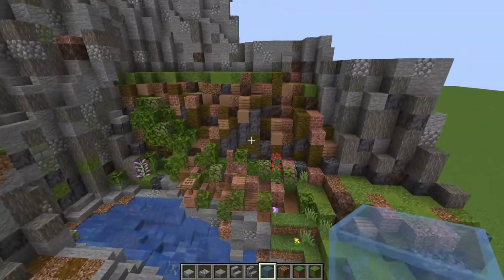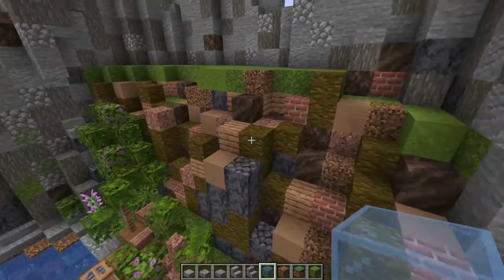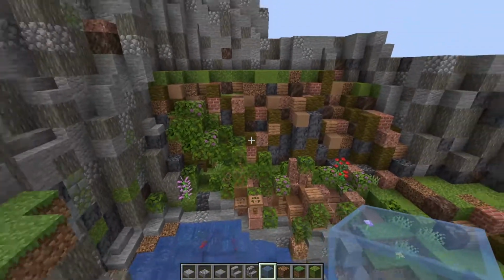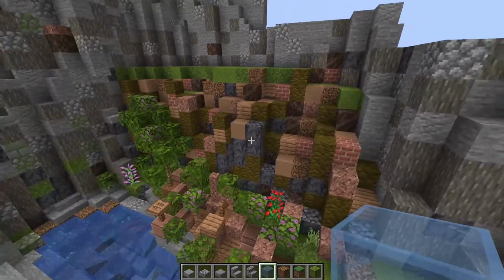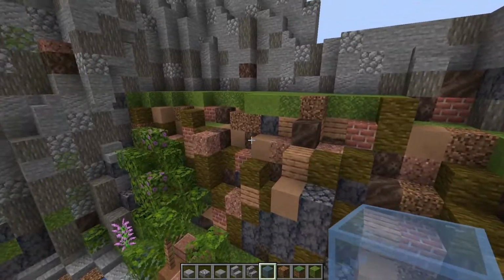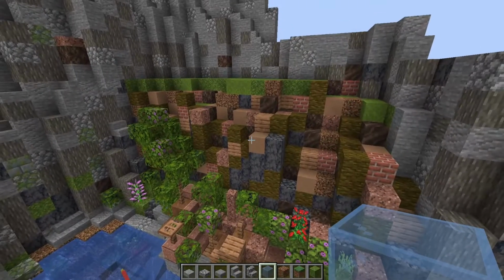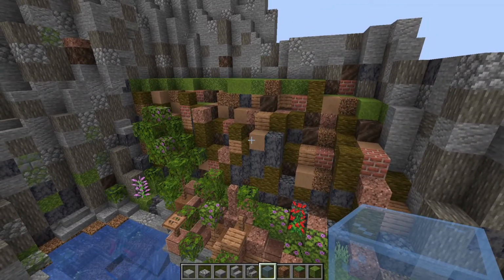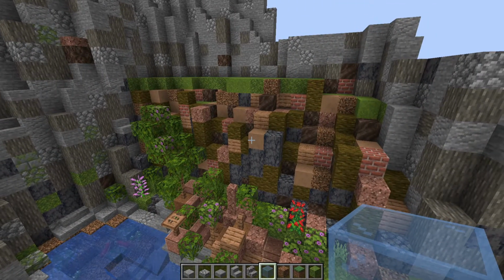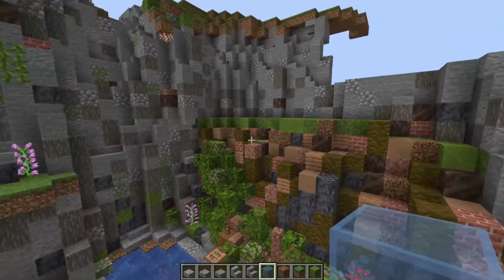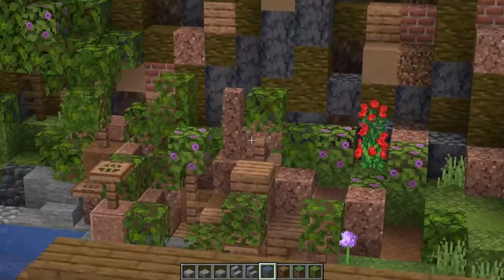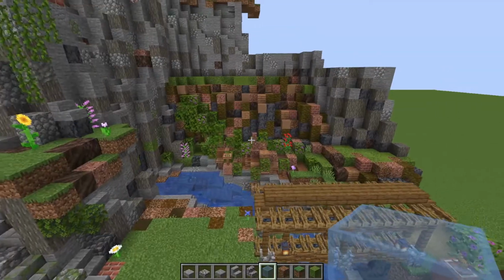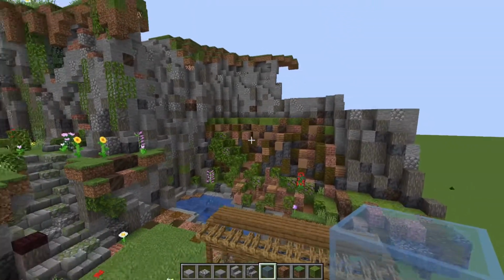The only thing that's a little different is something I've been experimenting with, more of an earthy, dirty sort of cliff, if you will. When I say dirty, I don't mean dirty as in not clean. I mean dirty as in there's lots of dirt in this hill here. I think that came out pretty cool, and it complements our little area with all the granite and jungle wood there. I think it's looking pretty great.